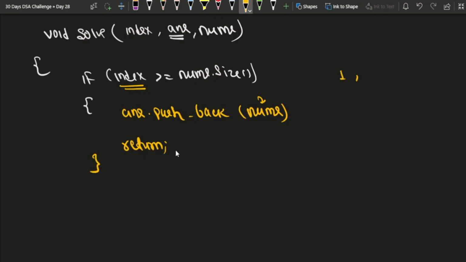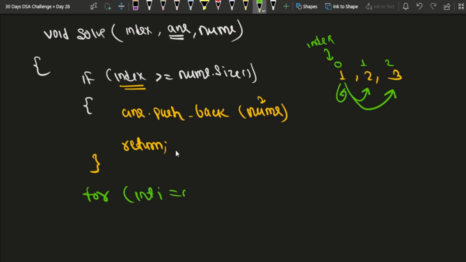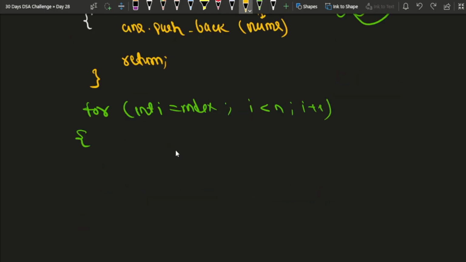Let's say that this is my nums array, and initially my index is pointing here at index number 0, correct? So I know that firstly I need to swap this 1 with 1 itself, then I need to swap this 1 with 2, then I need to swap this 1 with 3. For that, I can write a for loop. Here I will write int i is equal to my index, and then I will go until it is lesser than n, and then we will do i plus plus. And here I can directly write swap nums of i and nums of index.